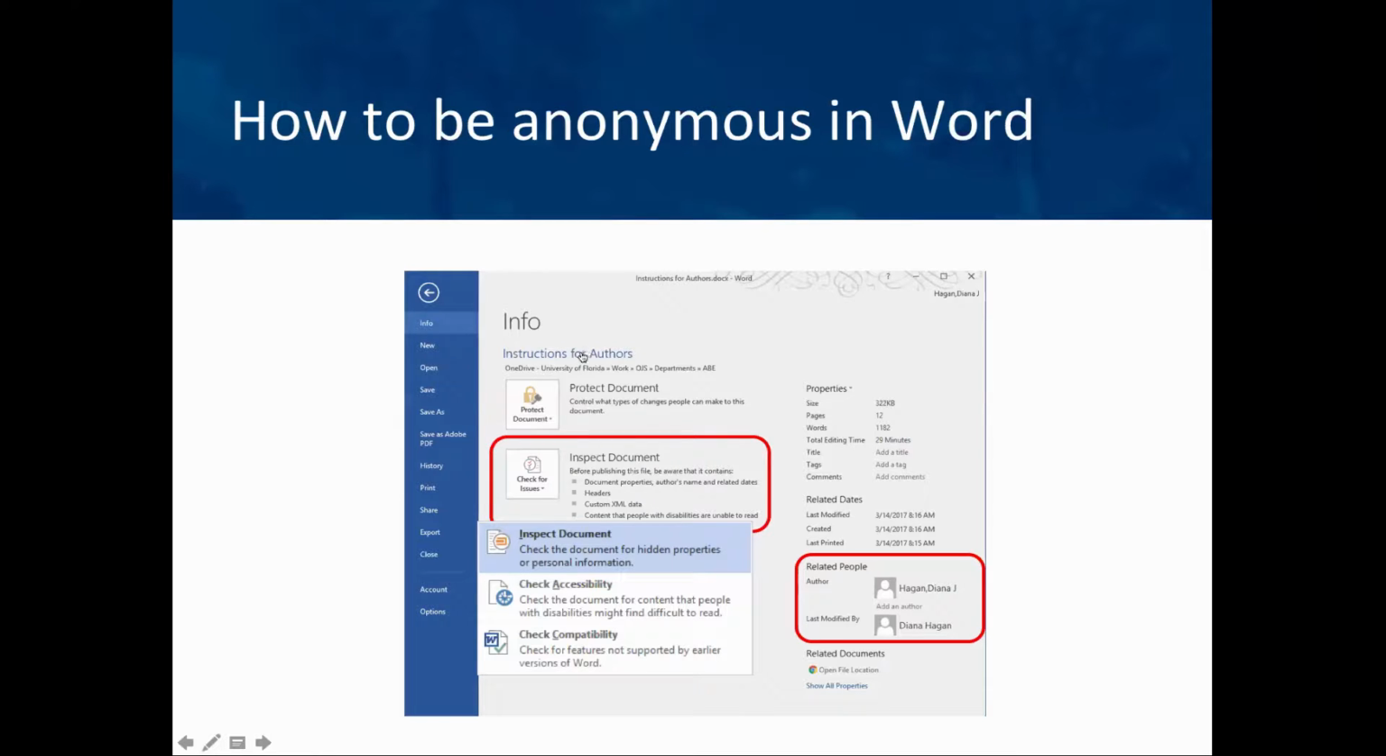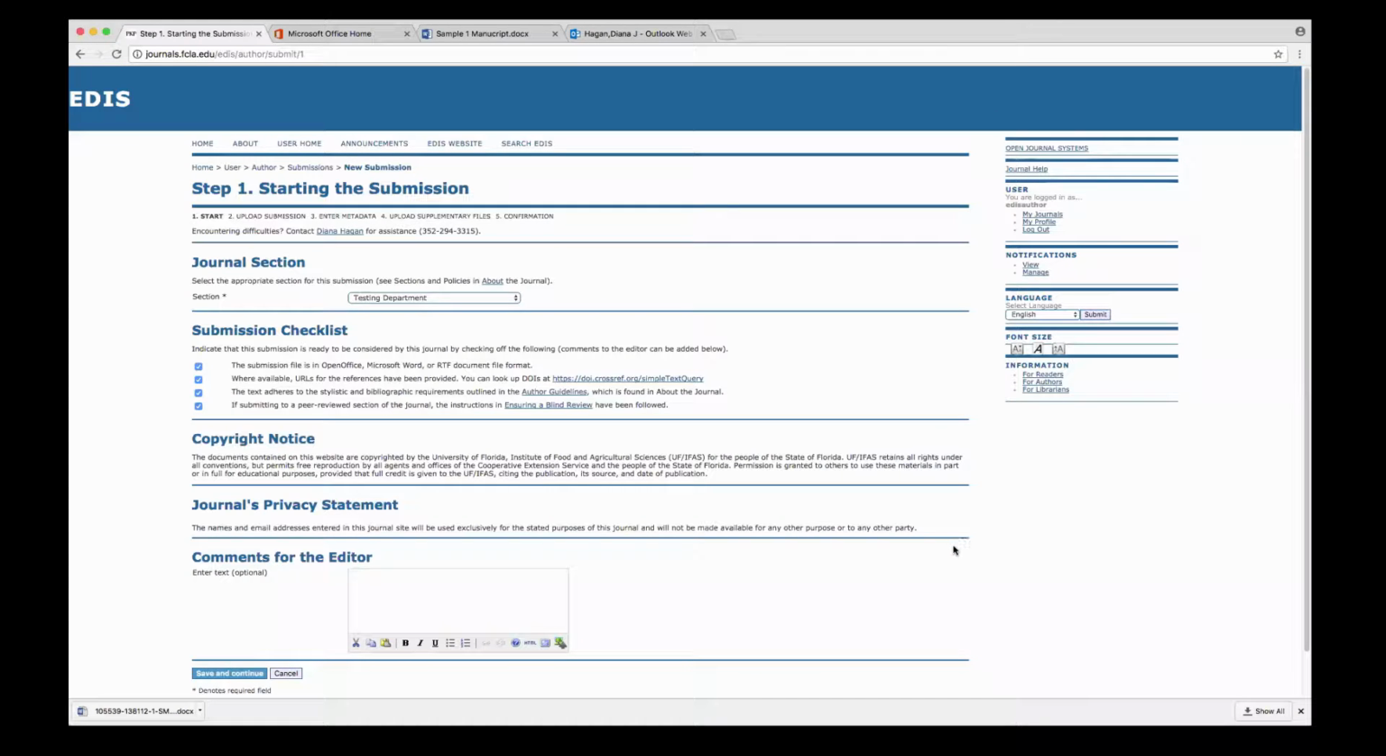Let's go back to the submission then. Go ahead and switch to the submission. We're still on step 1. Okay. So now I'm at the comments for the editor. This is a good place. Editors like to, if you're doing blind review, it's a good place to put the names of any reviewers you would like to have assigned, especially if the editor is not familiar with your field. It's a great idea to give them some suggestions.